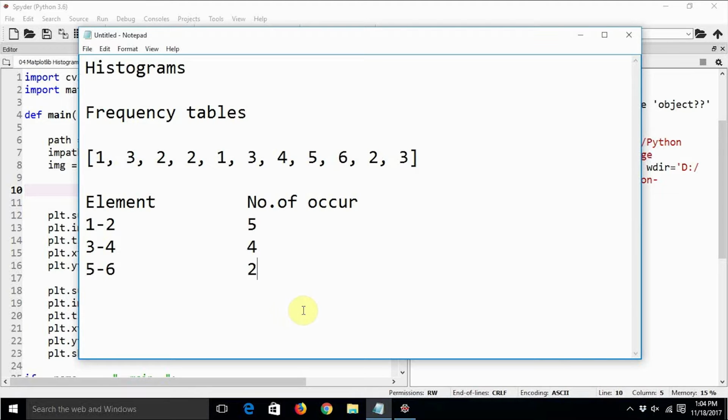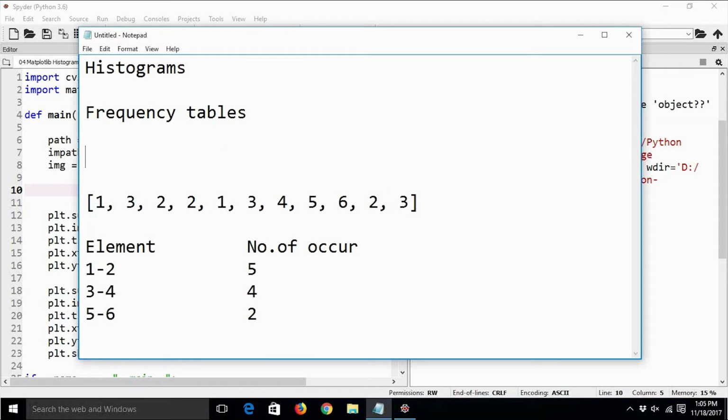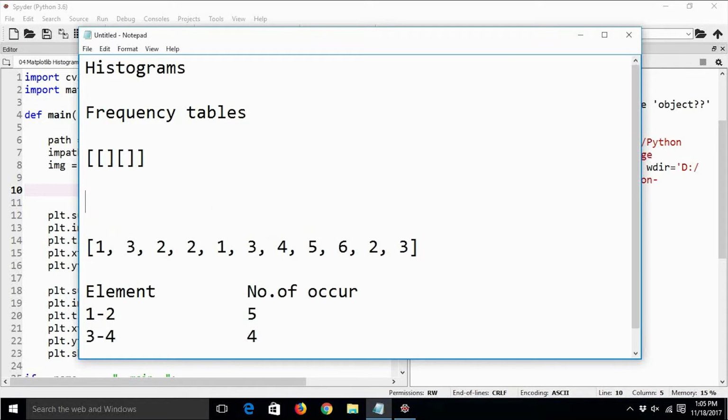As far as image histograms go, we all know that an image is nothing but two or three dimensional. If it is a grayscale or binary image, we have 2-dimensional data like this, correct? And if it is a color image, then we have 3-dimensional data like this.